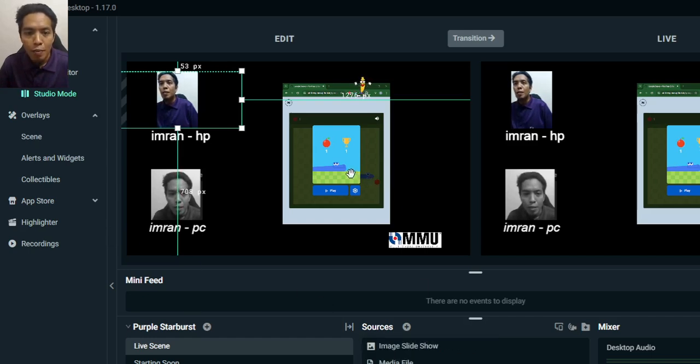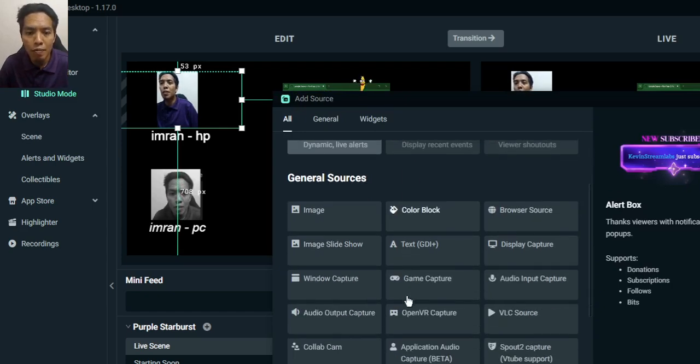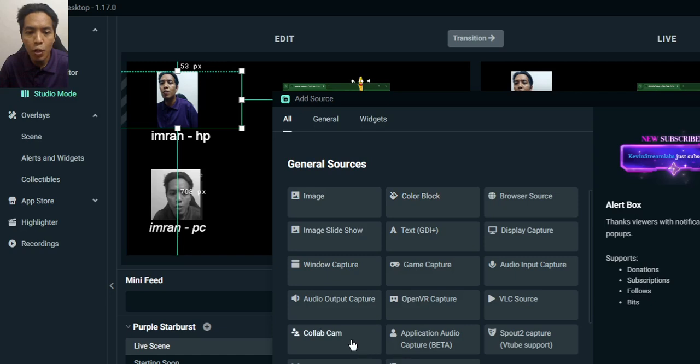Okay, in the stream, you have to add the sources. First, how to add the cam. The cam is added by choosing this one, video capture device. That will add your webcam. How about the second camera? The second camera will be what we call a collab cam.